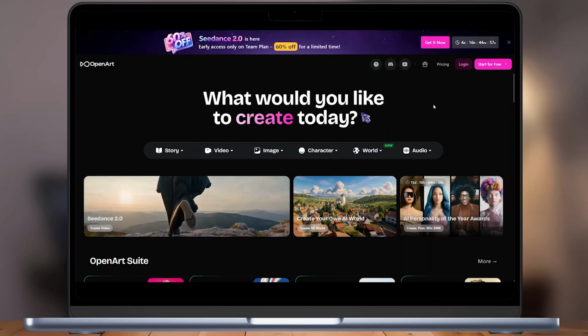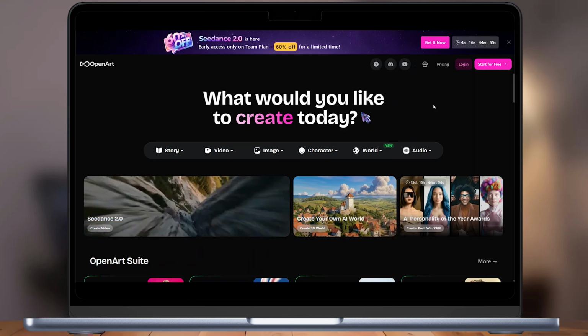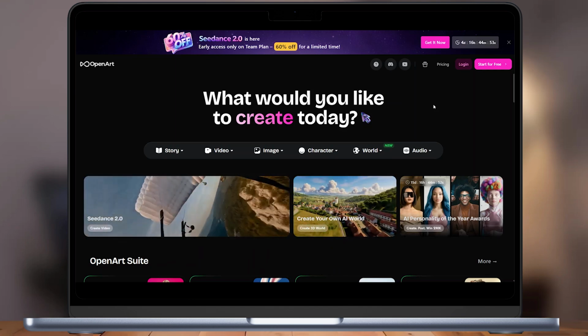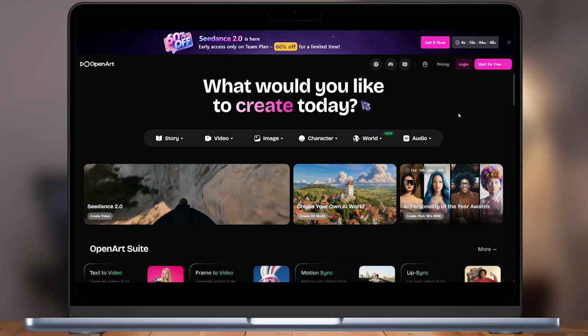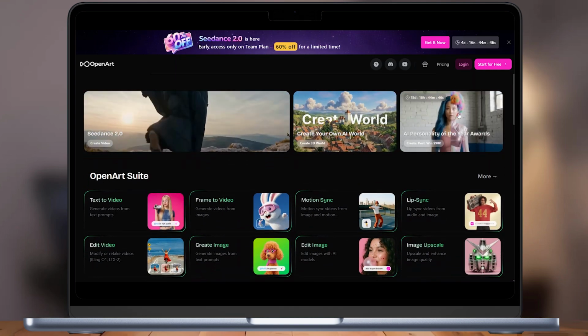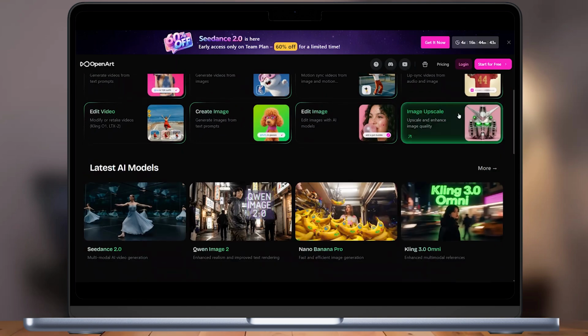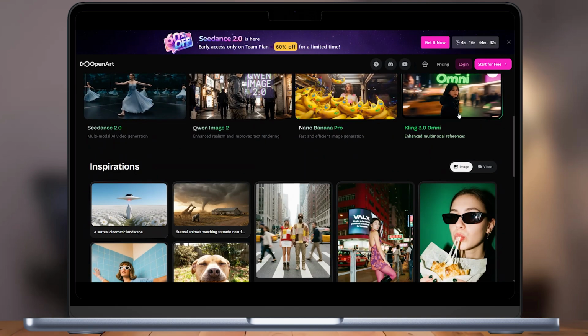On the other hand, Openart AI is a more advanced and flexible creative platform. It gives you access to a wide range of AI models, allowing you to create images in many different styles. It also includes features like in-painting, out-painting, image editing, upscaling, and video generation.